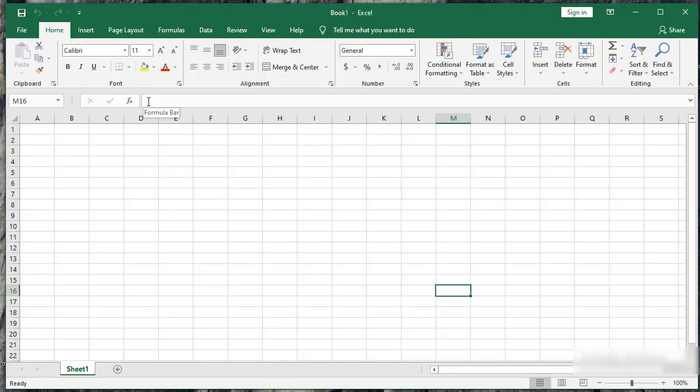If you input any formulas into any cell, you'll find it appearing on the formula bar. For example, if I decide to type DOG, you can notice that it's also appearing in the formula bar.